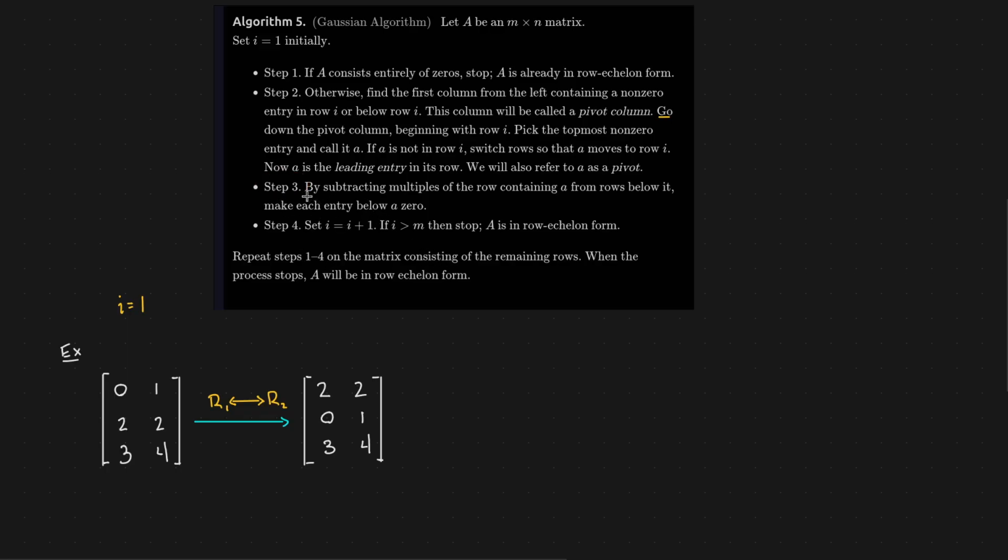Step 3. By subtracting multiples of the row containing a from rows below it, make each entry below a 0. So I'm going to subtract multiples of row 1 from the rows below it, so I make each entry below our pivot 0. The goal is to make these 0. This one is already 0, so I don't have to do anything there. But this one I do have to make 0. So I am going to subtract a multiple of this row from that row to make it 0.